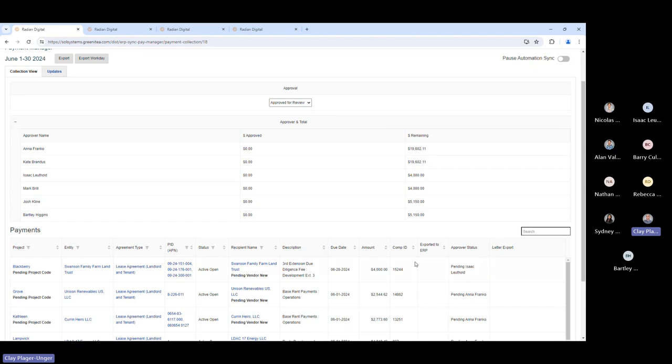So once something gets approved, even if this collection were to go back to draft or something, the approval would remain on that payment. Once it achieves final approval through the sequence, that payment becomes approved. It's no longer pending anyone. So just a little bit of nuance to the approval scheme.